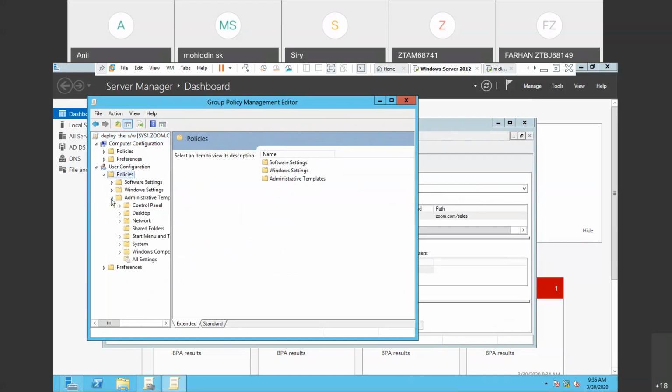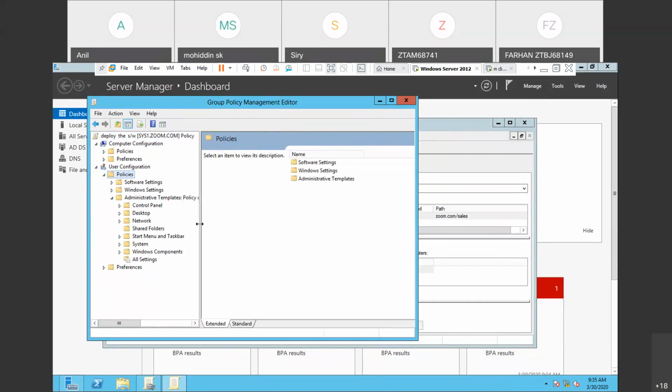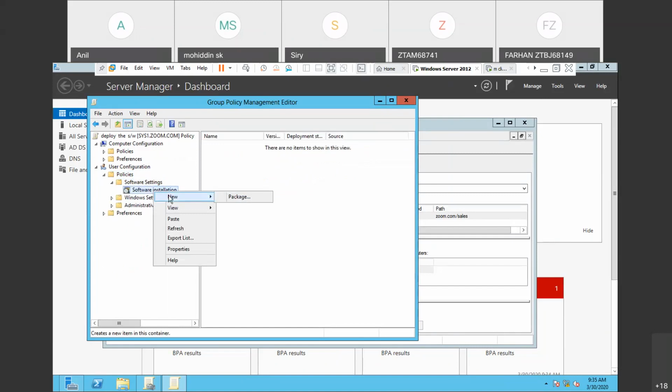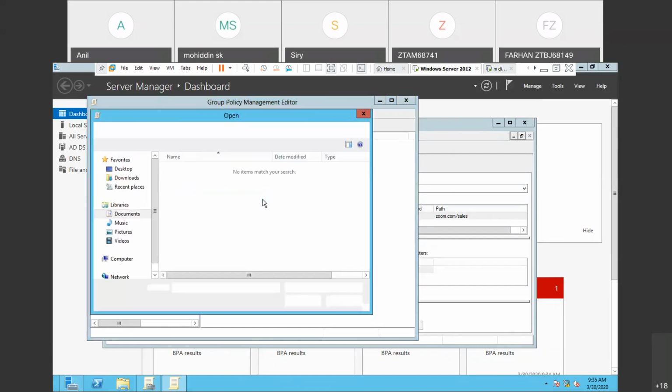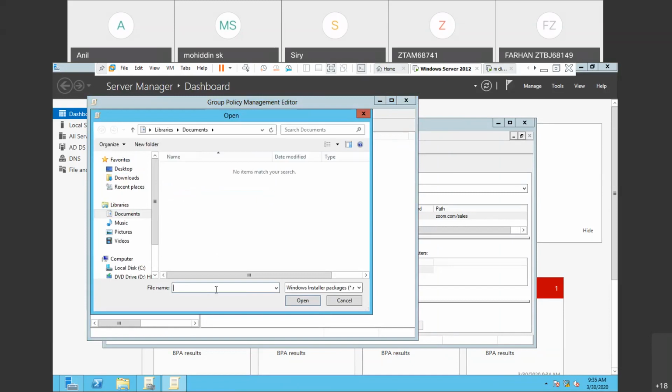Now here you can find any software is there. Software, no. So what you have to do? Go to the Windows, Policies, Software setting. Yes. Software setting. Now you have software installation. Software installation. New package. Yes. Now you have to give the file name. So how to give the file name? Don't browse it. Give the file name.